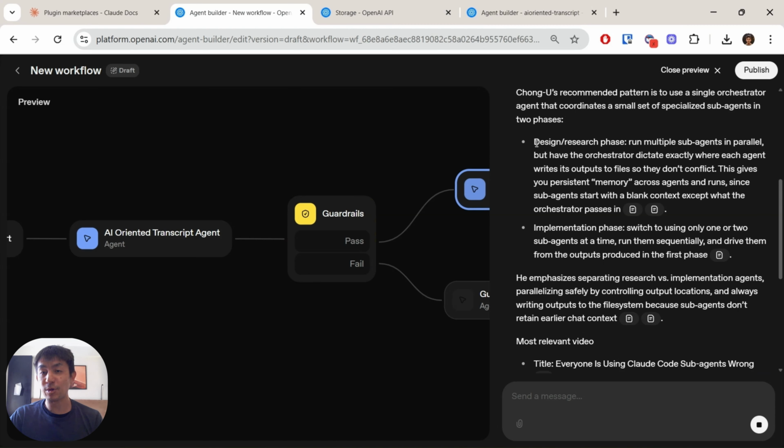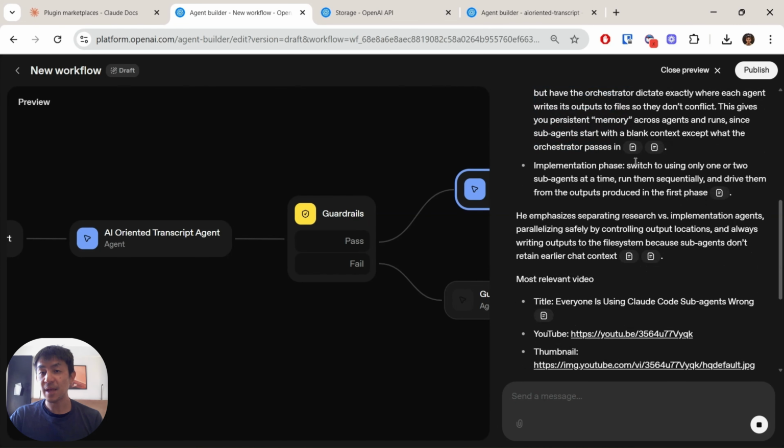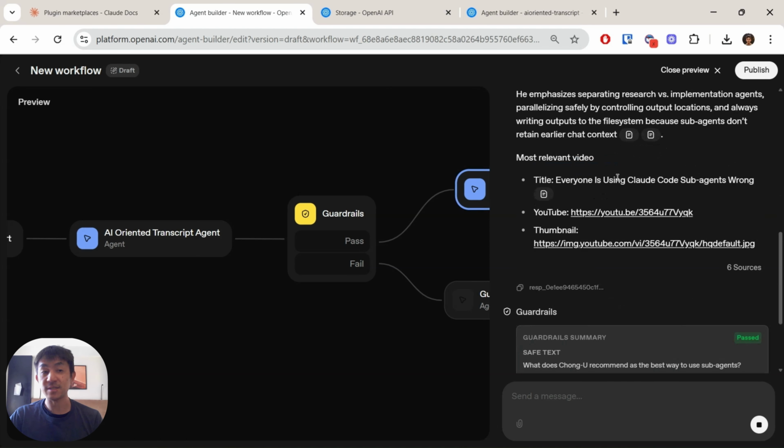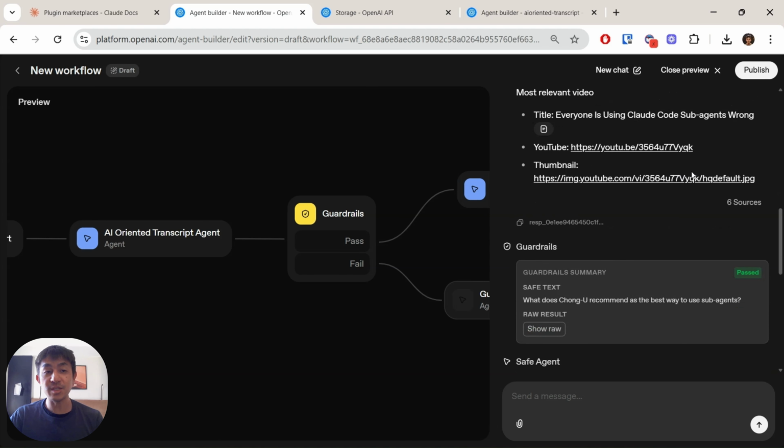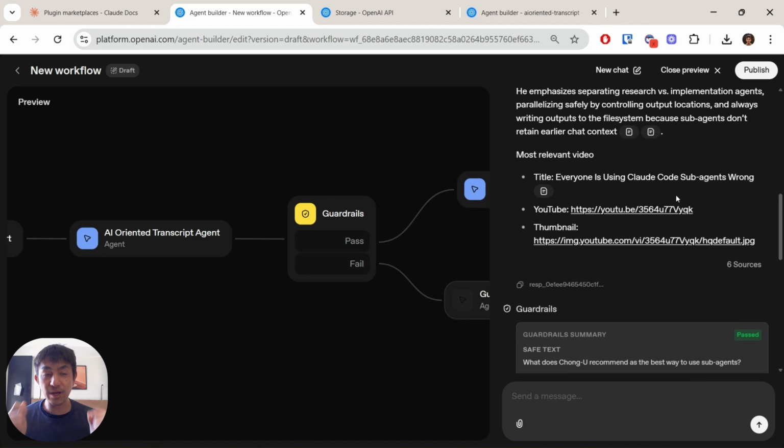The other thing is to always separate things out into a design research phase and then have an implementation phase, which is also spot on. So this is why having a RAG agent is really, really good. Not only is it accurate, but it's also very fast. And as you can see here, Agent Builder makes it super simple to create something like this.